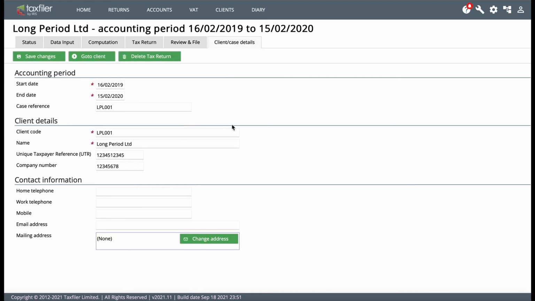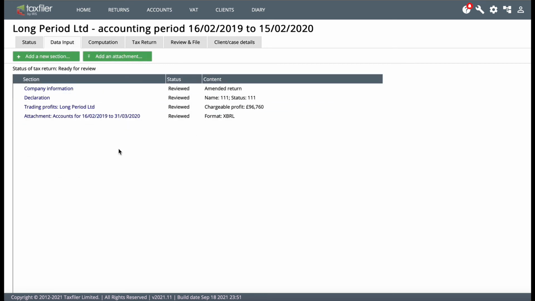And we'll look at the final tab, which is client case details, which is all the standard information. We've got the start and end date for the CT600. We've got the reference, the client code, name, UTR, which is obviously very important to have. It won't do much without that, and the company number. So it's a very, very brief overview, as I say, but as you can probably see, preparing limited company accounts and corporation tax returns in Taxfiler is a fairly straightforward process.